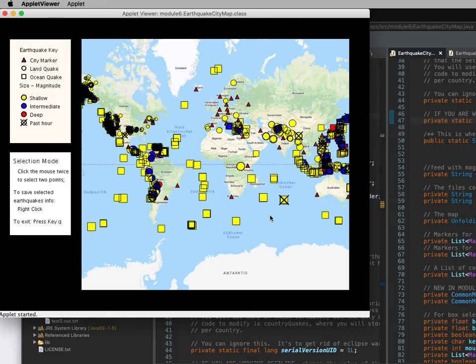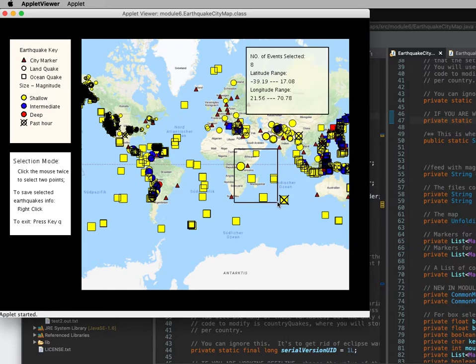So in this case, I want to select all the earthquakes in this large region. I think this is the East Africa, and include the ocean region. So now we can see there are 8 events being selected, and I'm happy with this selection. And I can just right-click the mouse, and it will save the information of all these selected earthquakes into a JSON file.